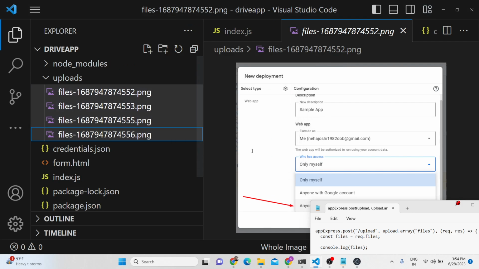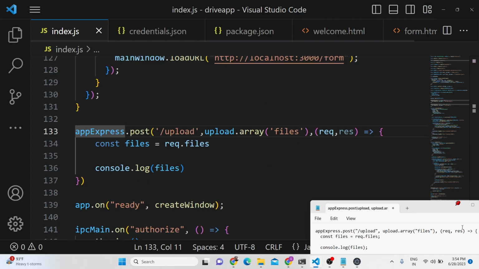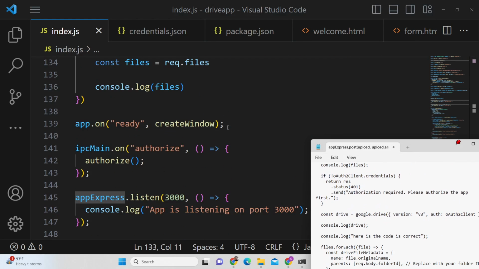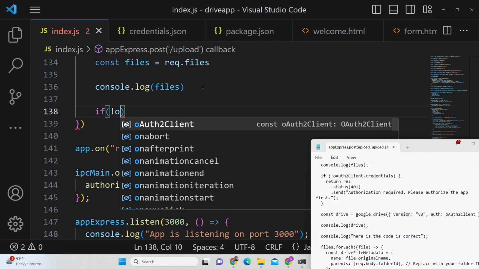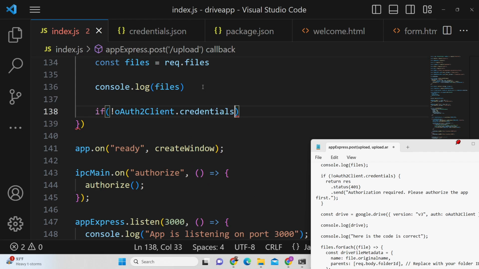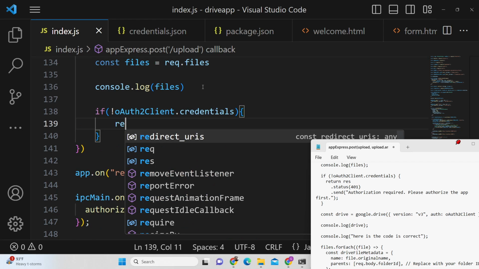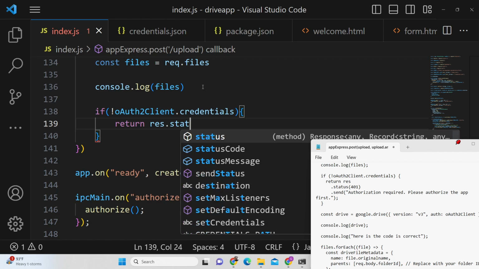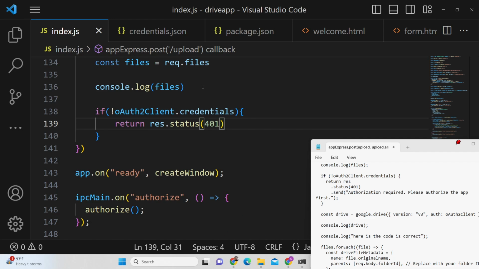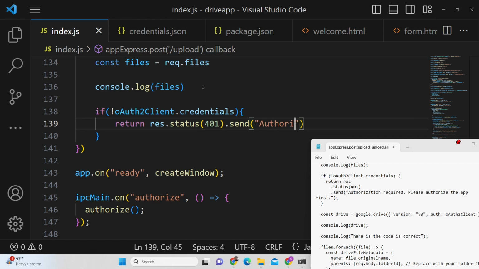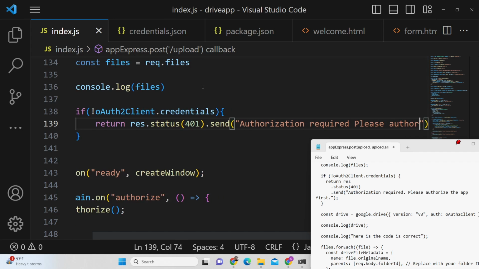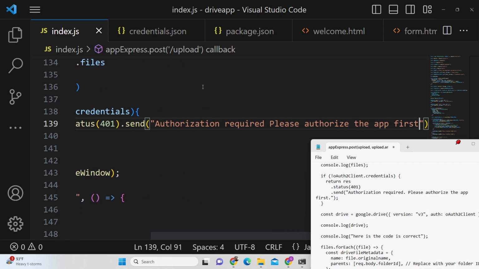So now what we need to do, guys, we need to upload these files to Google Drive. So what we can do right here, we will have an if condition here that if the OAuth client credentials are not there, in that case we will simply return a message here that you are not authorized. 401 error we will send, that is authorization required. You can't access this endpoint. Please authorize the app first.